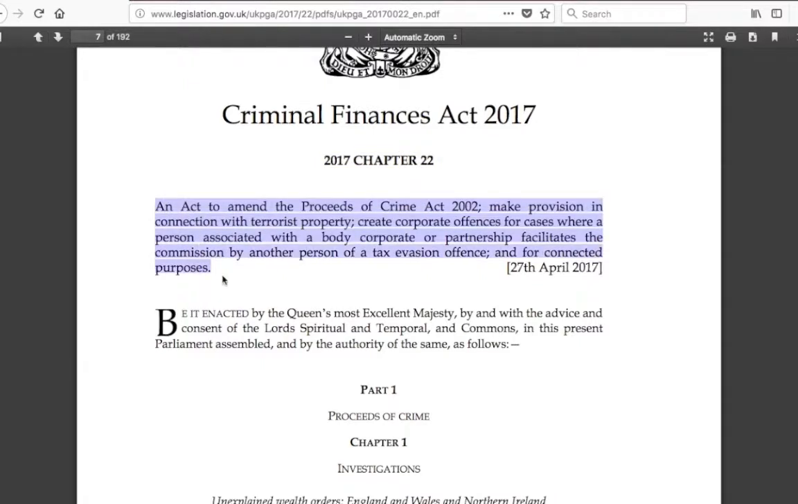Then, here, we have the long title, which describes the act. It gives an overview of the purpose and content. In this case, it is an act to amend the Proceeds of Crime Act 2002, make provision in connection with terrorist property, create corporate offences for cases where a person associated with a body corporate or partnership facilitates the commission by another person of a tax evasion offence and for connected purposes. So this long title tells us that the Act amends, which means changes, a previous Act.